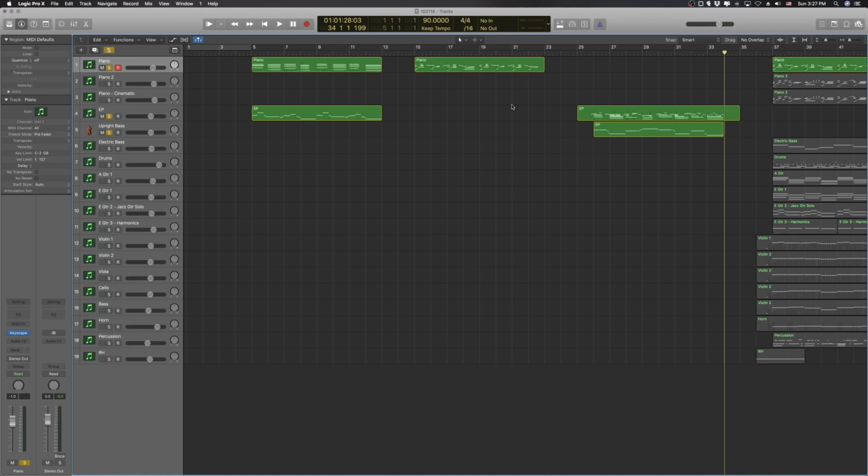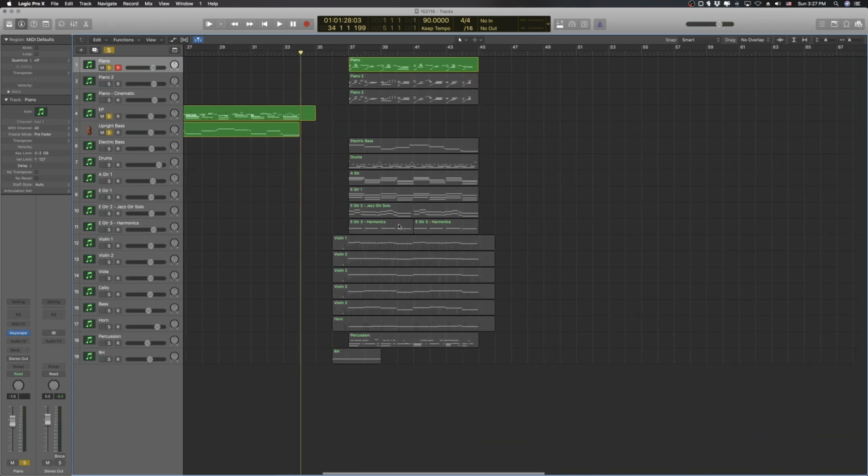So yeah, at this point, before you start arranging and orchestration, you have to have an idea about the instrumentation that you want to use, right? So now I know what instruments I want to use, so I'll try to use them. So I have these whole tracks.